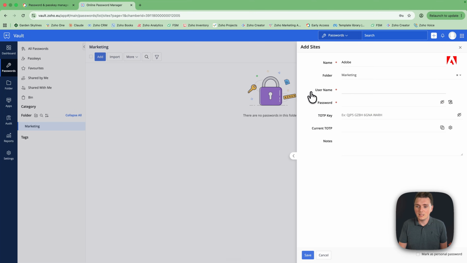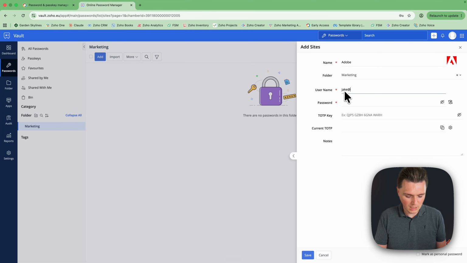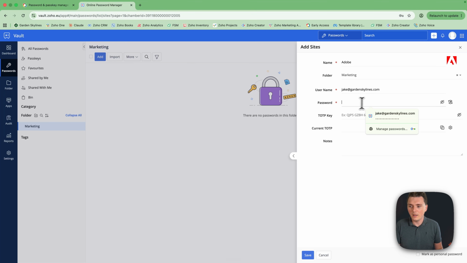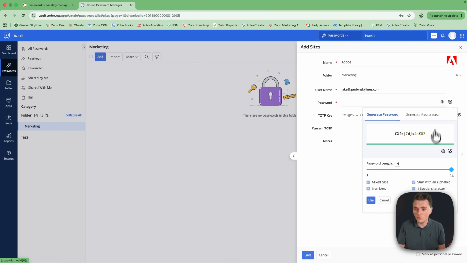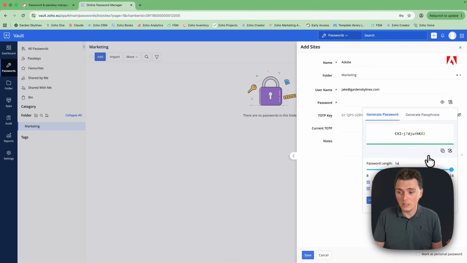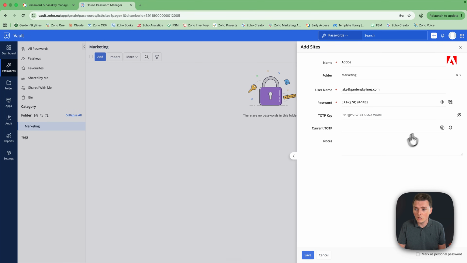So I'm going to go into sites. I'm going to say it's Adobe. It's going to ask what my email is, so I'm going to say it's jake@Garden Skylines, which is my test system here. And it's going to ask me my password. Now, if I don't have a password, I can have it generate a password for me. I'd recommend you do this because it means Zoho can generate you a secure password that it will then keep track of.